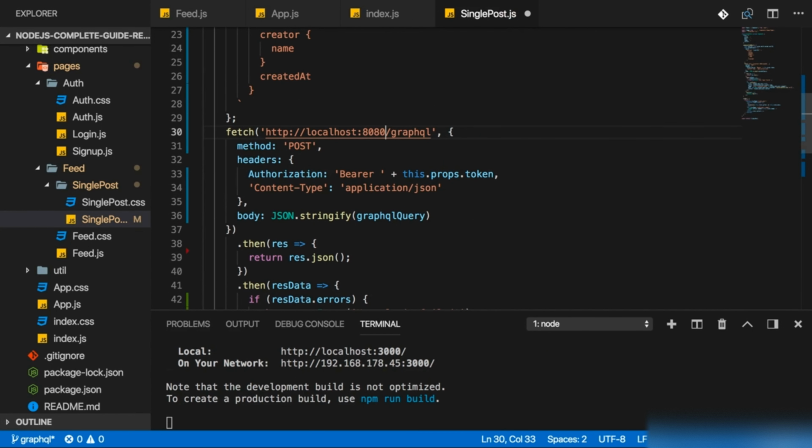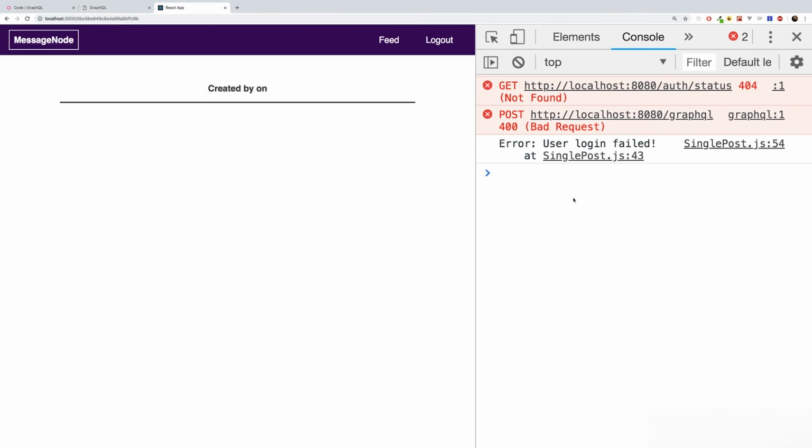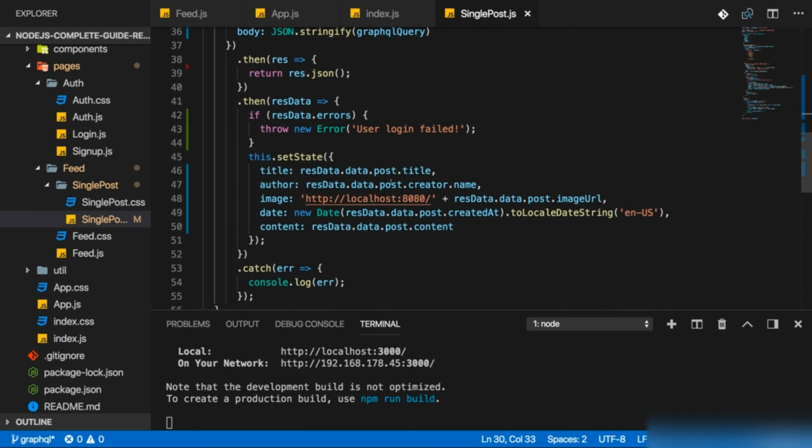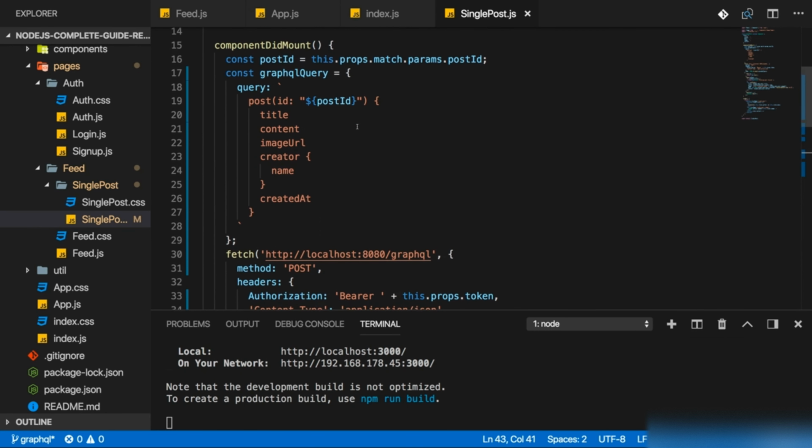Yes, this colon needs to go. Now let's click View. I get "user login failed." That is the wrong error message I copied there. It should be "fetching post failed," but somehow it fails. Let's quickly check what's wrong.